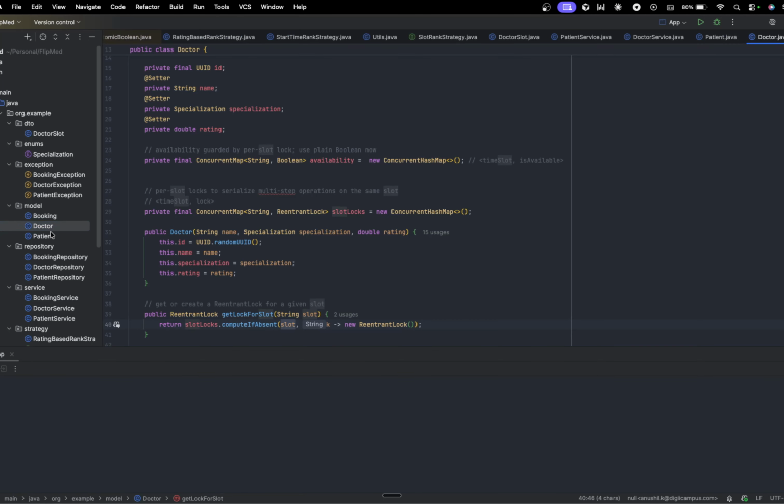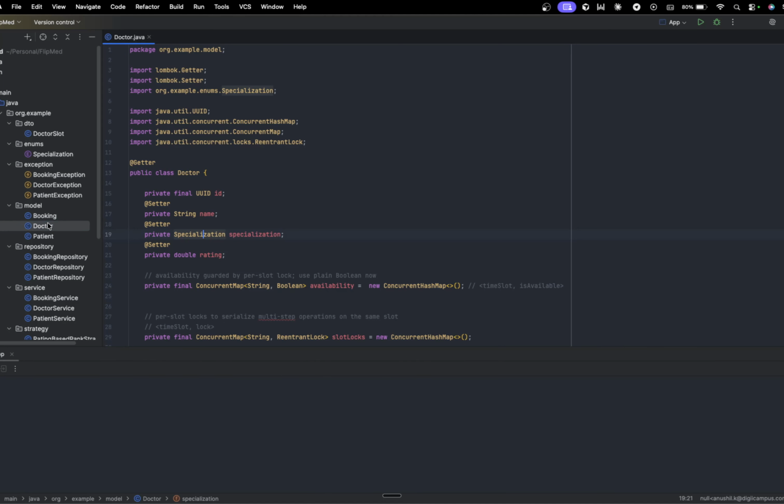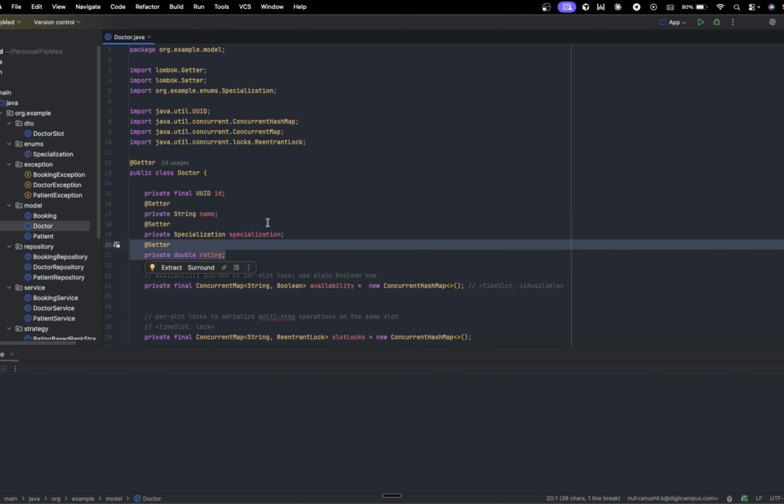So doctor will have its ID, its name, and its specializations. There's an enum declared for specialization, and we can see there are different types of specialization for a doctor. Let me close all tabs first. Okay, so coming back to doctor, the doctor can also have a rating.